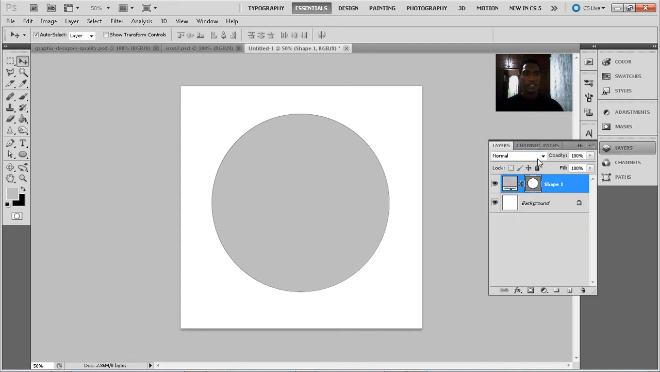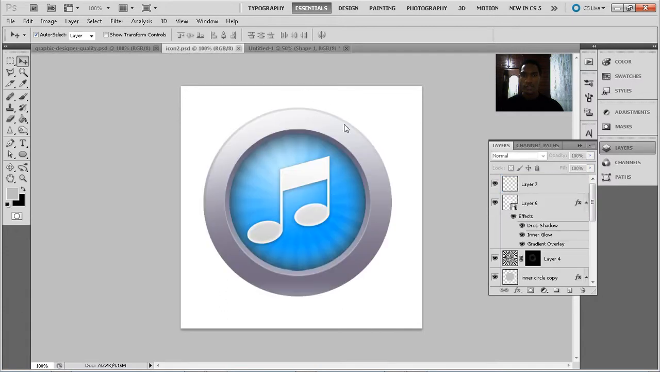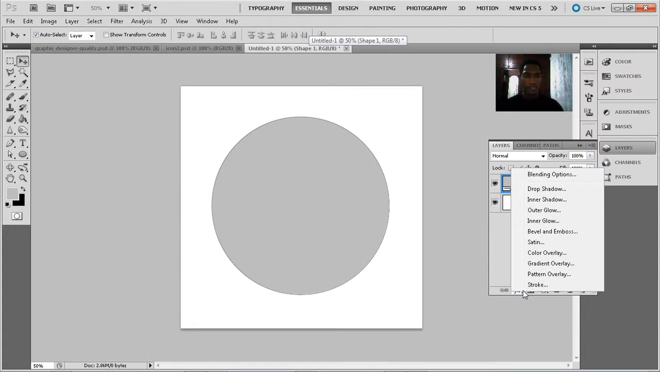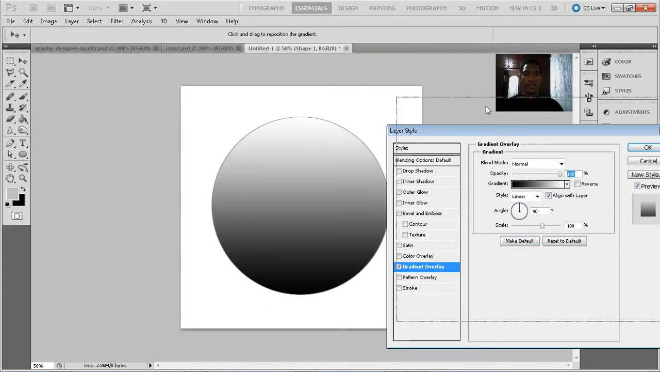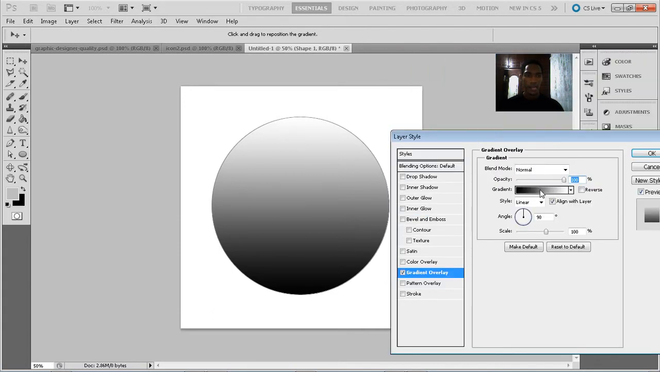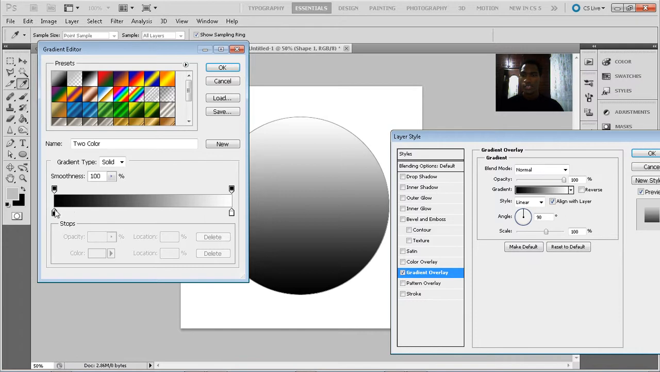Now let's go to the layers again. Now we want to create a little gradient in there. As you can see over here, it's a gradient that goes down. It's lighter, darker, lighter. Alright, so let's get into it. We just hit FX, that's our layer styles, and we're going to choose gradient overlay. Now we can see our gradient here, which is black and white, and we'll just click on that, and we're going to play around with the settings.